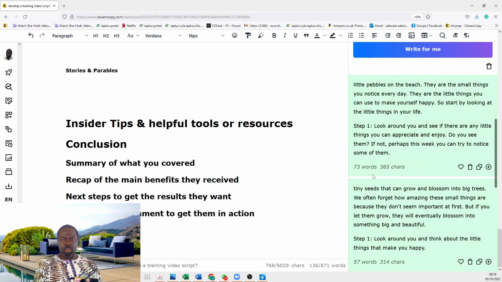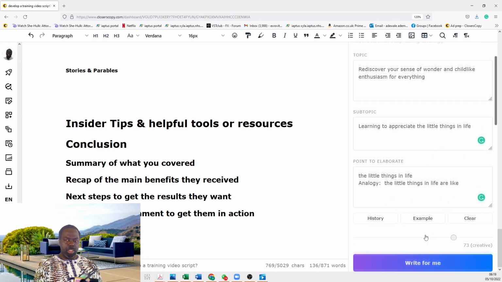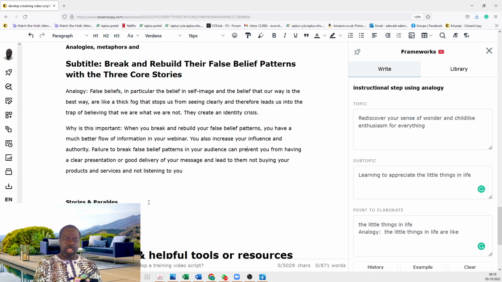Okay, so that's good. The little things in life are like diamonds. They are small but have a big value. They are not just valuable, they are precious and beautiful. I think these are all good. So you get the idea here. That gives you a way to use analogy to elaborate on your points, which just makes the training more interesting. Next, I'd like to just show you how we would create stories.